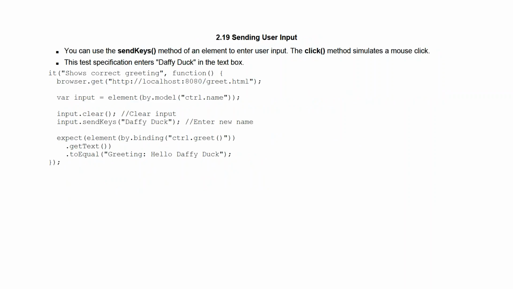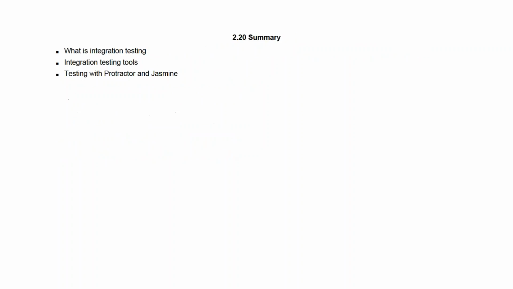Okay, and we can send user input. So here we can say get the page localhost 8080 greet, and then clear some input and send the keys for Daffy Duck, so I can enter a new name and check that the text changes appropriately. Okay. So that's integration testing. We looked at some integration testing tools. We looked at Protractor and Jasmine.